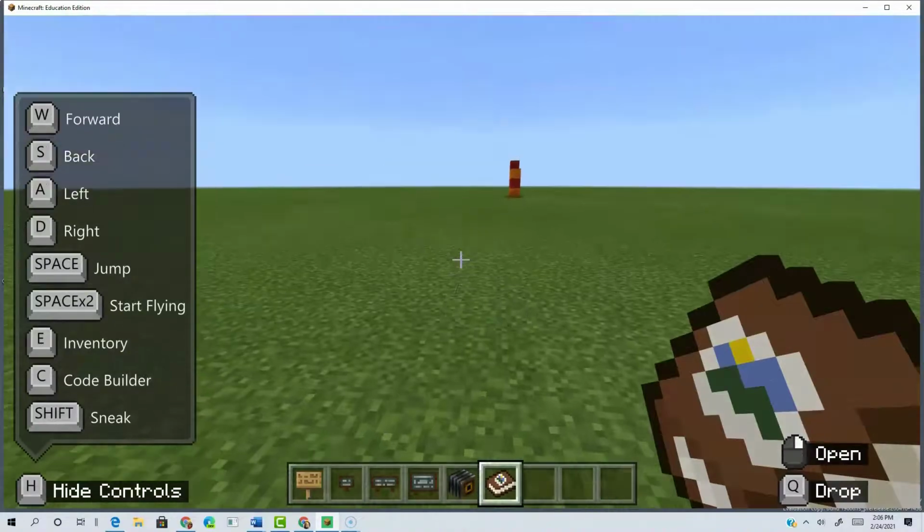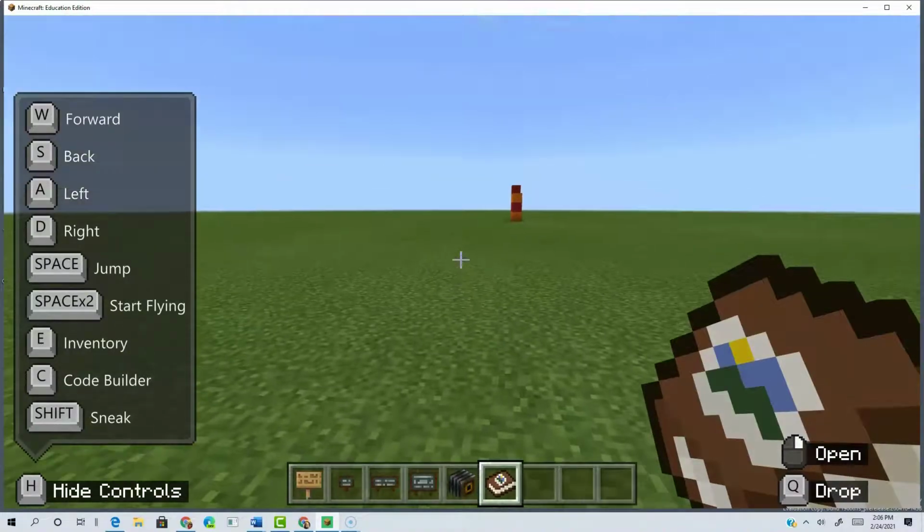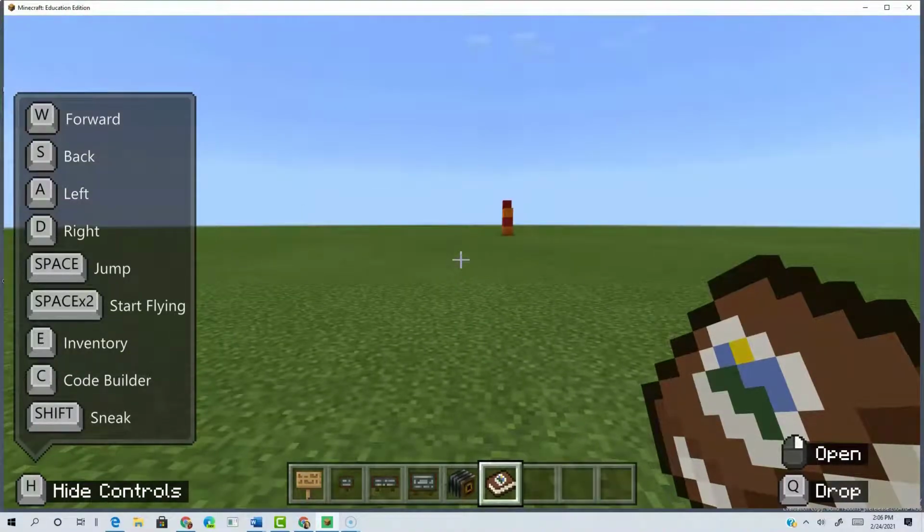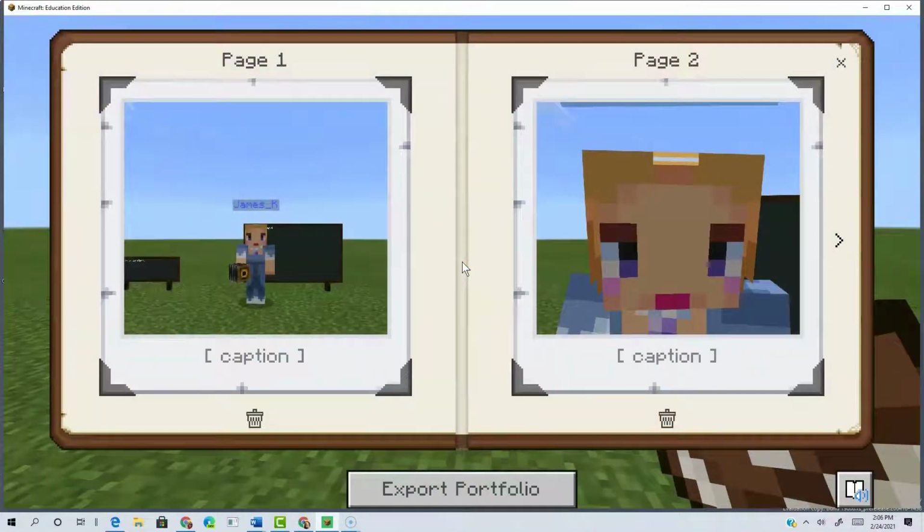Sometimes they can cause problems. So I'm just going to put my eyeball, my plus sign, up here, and I'm going to right-click to open my portfolio. And what do I see but the images I took with my camera. I just love this so much. I love the design where they've got the little things in the corners.